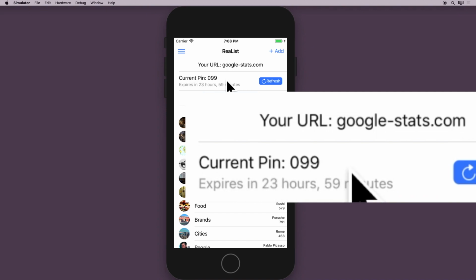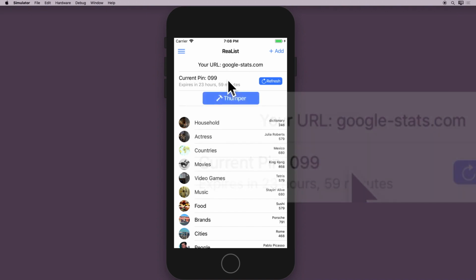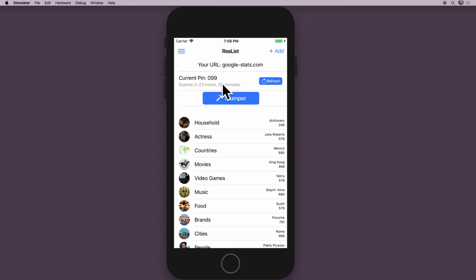The RealList servers give you a unique pin every 24 hours. In this case, it's 99. So all we have to do right now is remember the number 99. It also tells you that this pin is going to expire in 23 hours and 59 minutes. Basically, you have 24 hours to use your unique pin, because after those 24 hours, it will give you a brand new pin.